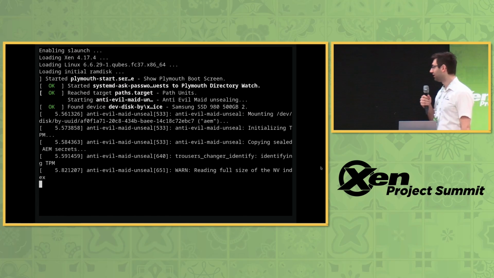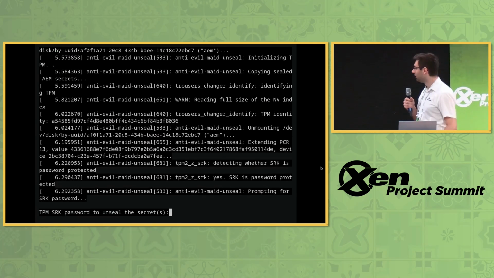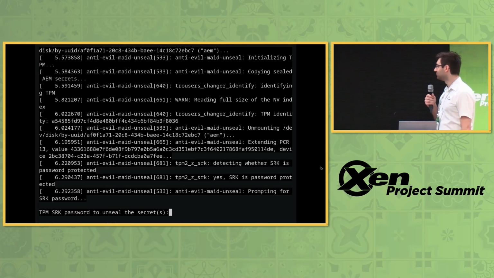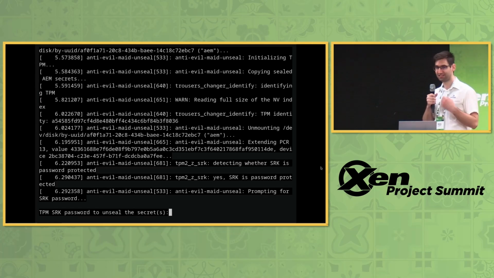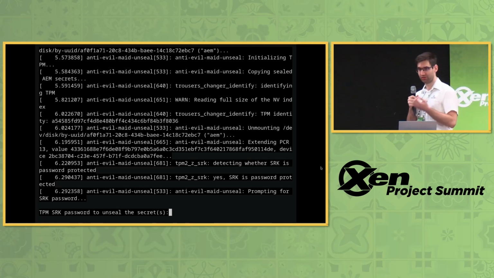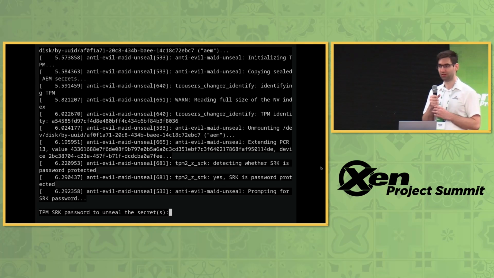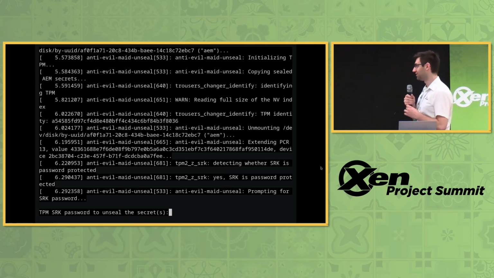And after a short while, we see it booting Dom0 already. And as you can see, we can observe the Anti Evil Maid unseal service, which is responsible for unsealing the owner's secret from the TPM using the policy against the DRTM PCR set. And of course, before we can actually do that, we have to provide the storage root key password for the TPM.